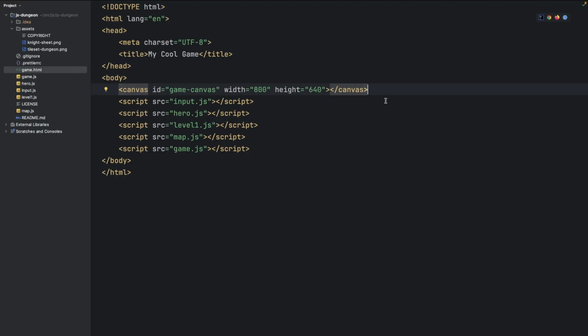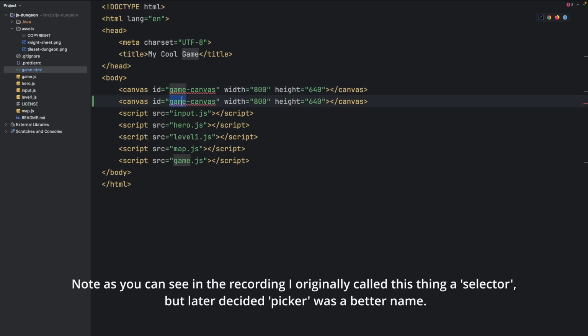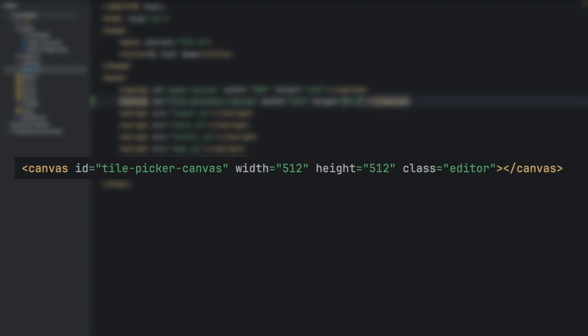So the first thing that we want to do is add a tile picker to the document so the user can select the tile they want to use. So let's go ahead and add a new canvas element called tile picker canvas. We'll make it 512 by 512 pixels in size, which is enough to hold 256 of our 32 by 32 tiles. Also note that we add the editor class to the tag. This will be useful in a second.